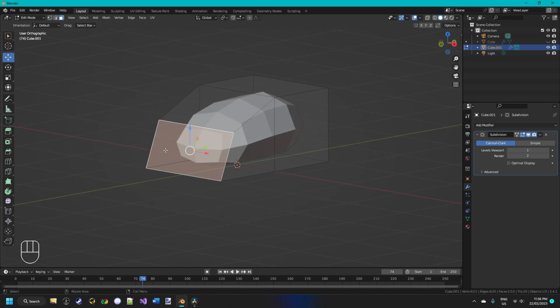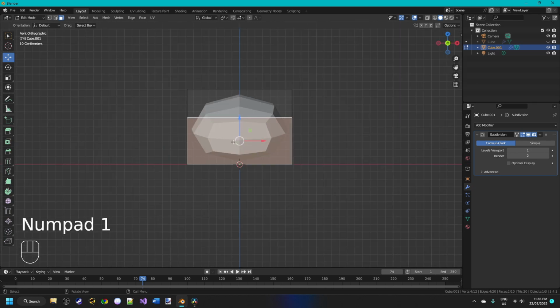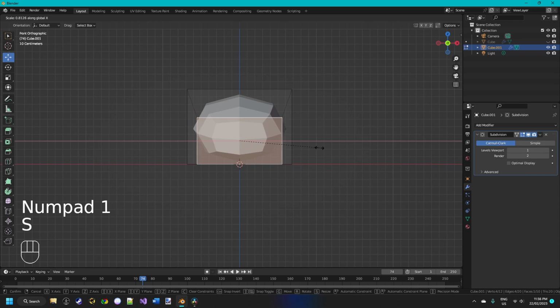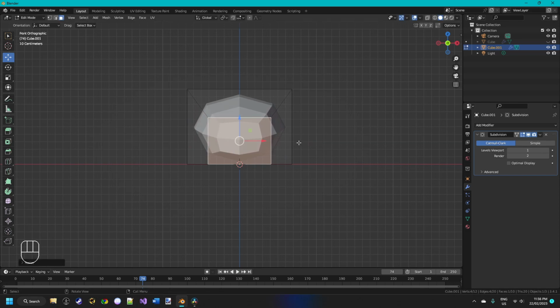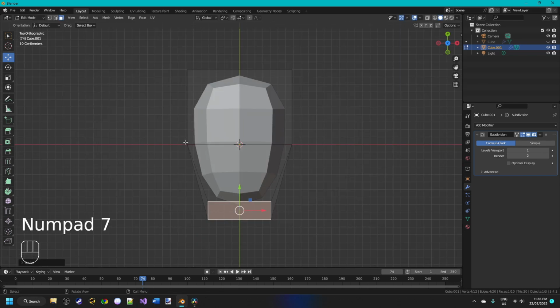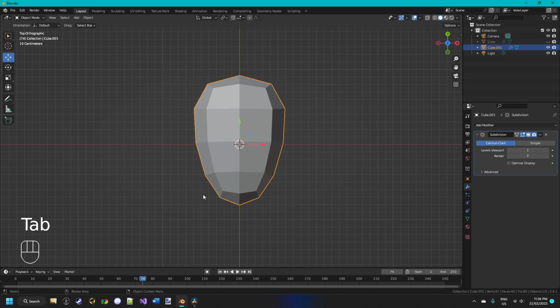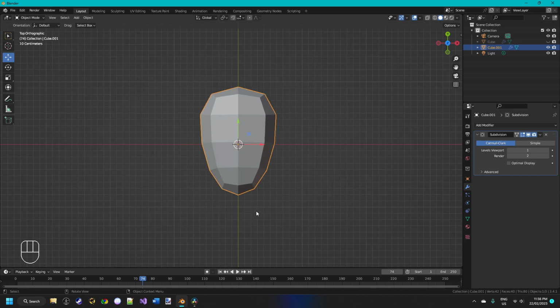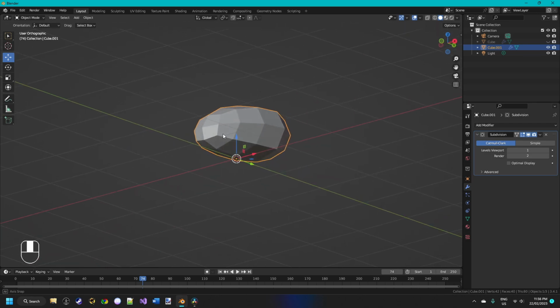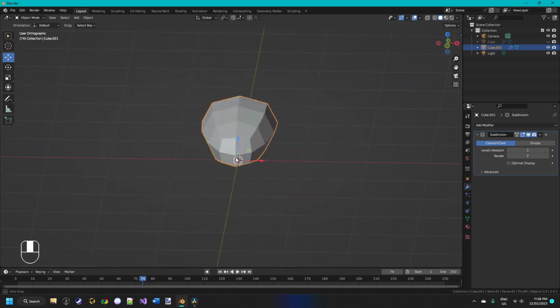Doing this, now you just want to select the entire front face and scale it in just a little bit. And what that'll do is from the top you can see as it curves in. So doing that till we get a nice almost point in the front of the foot. And I think that's looking pretty good.